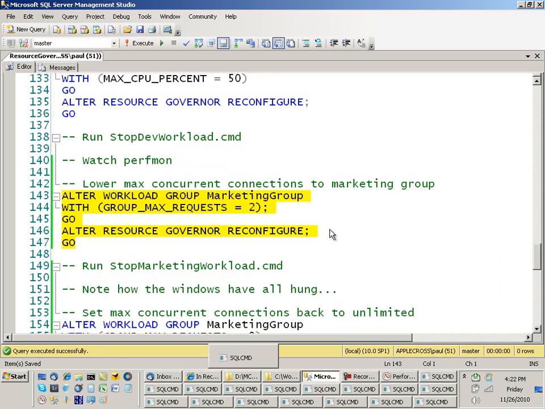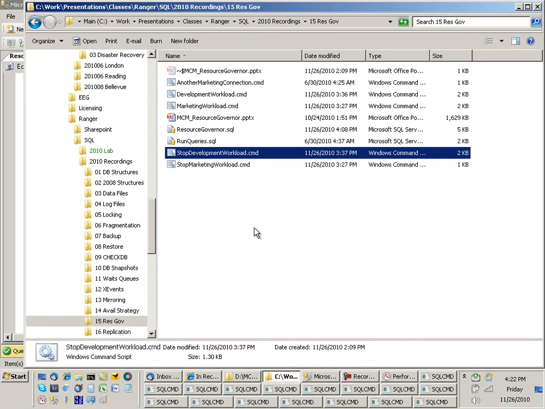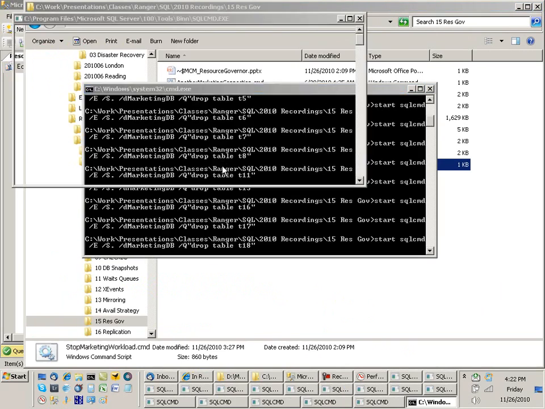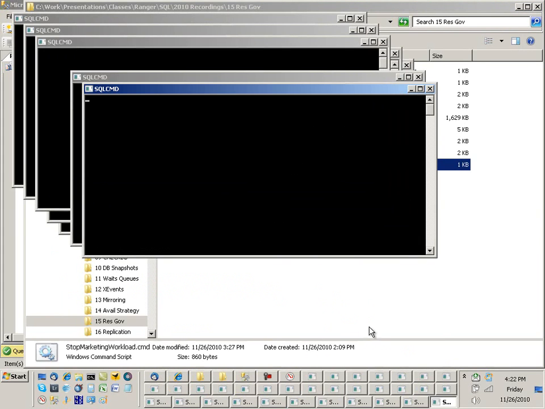Look at all these windows down here that are connected and using the marketing workload group. None of those get terminated, but it means that I can't have any extra connections while I've got more than 2. So if I run the command here to stop the marketing workload, which basically tries to stop every one of those connections, they just sit there. Remember, when I did that for the development workload, everything stopped straight away. But because I've set the maximum number of connections to 2, none of these connections can actually be made to SQL Server to allow the marketing workload to stop.